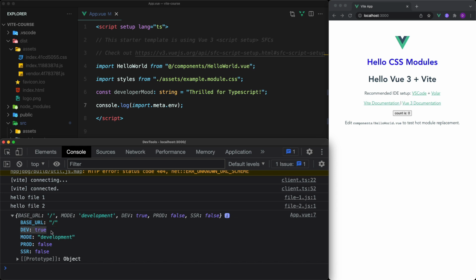Dev means we're running in development mode. Likewise, prod false also means that we're running in development mode, and both of these would be reversed if we were running the preview server instead of the dev server.